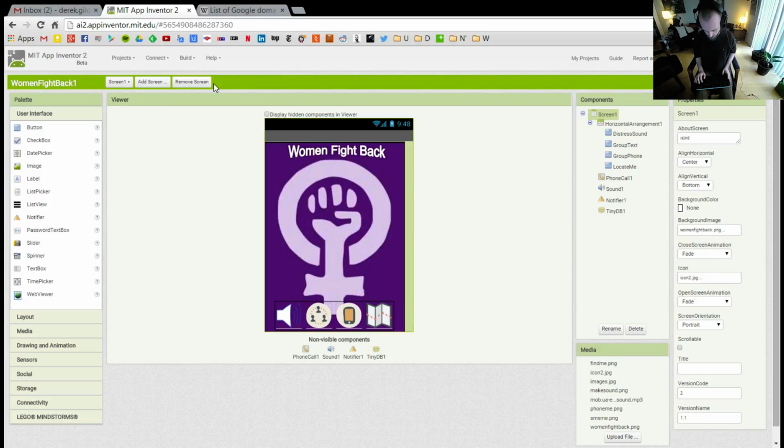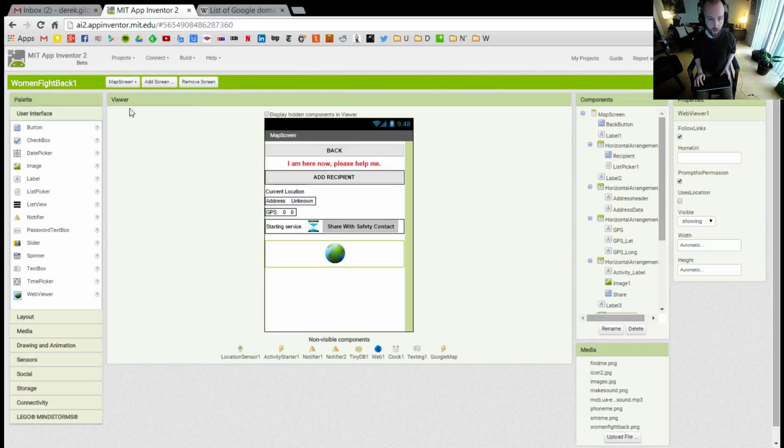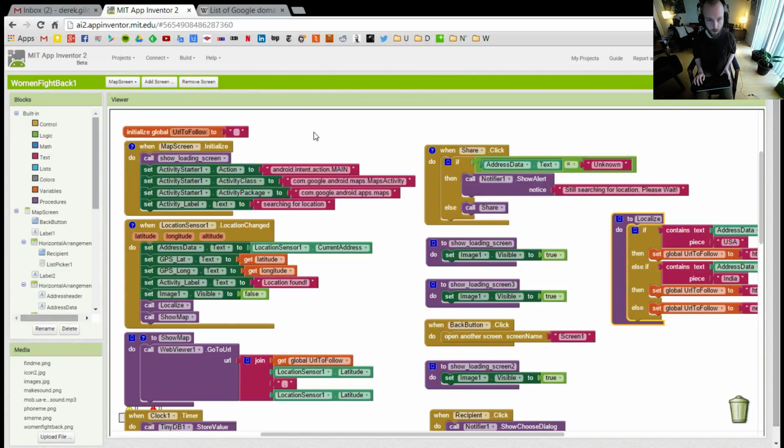Okay, so we go to MIT App Inventor, and we go over to the map screen, and then we look at the blocks. So I've made some changes to the blocks here, and I've written out these instructions for you so you can follow along with my email. But the first step is to initialize a global variable that you call URL to follow. So this is going to be the variable that replaces the web address for Google Maps that you find throughout the app.